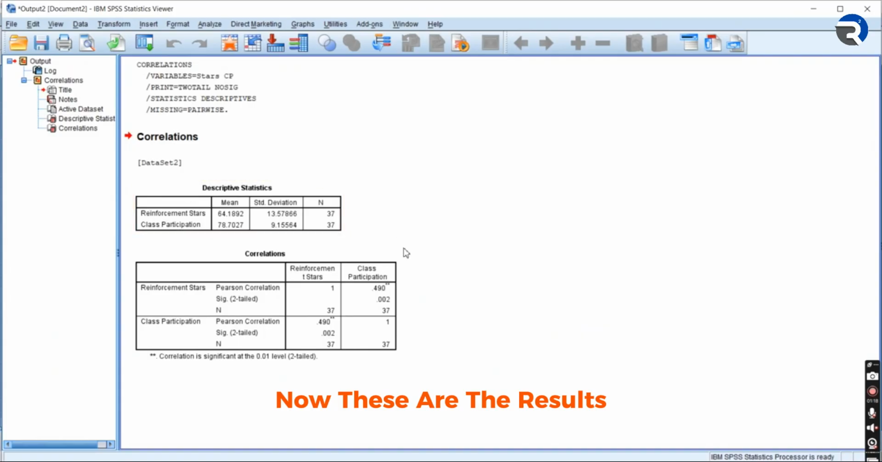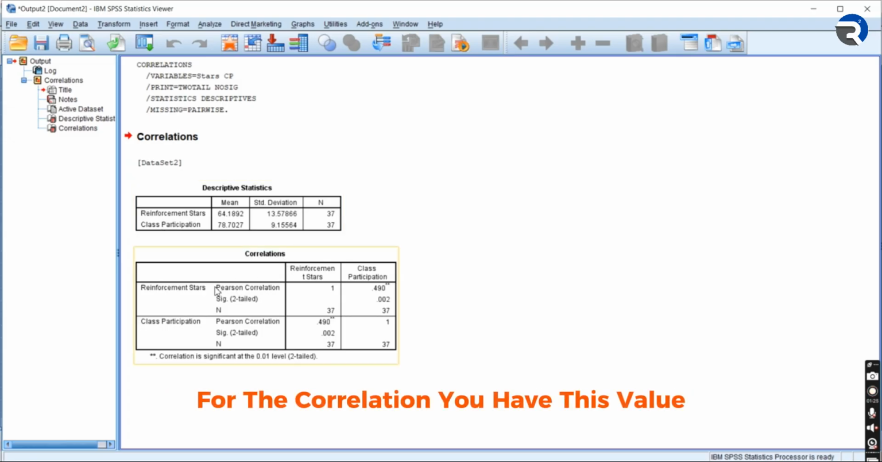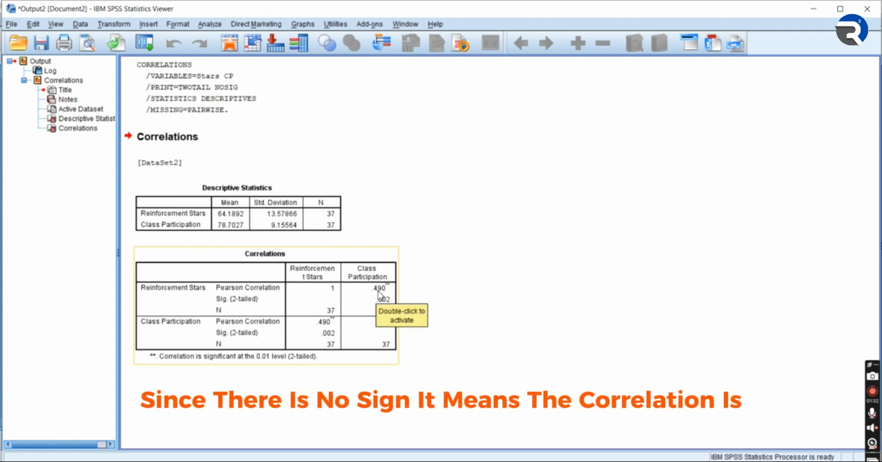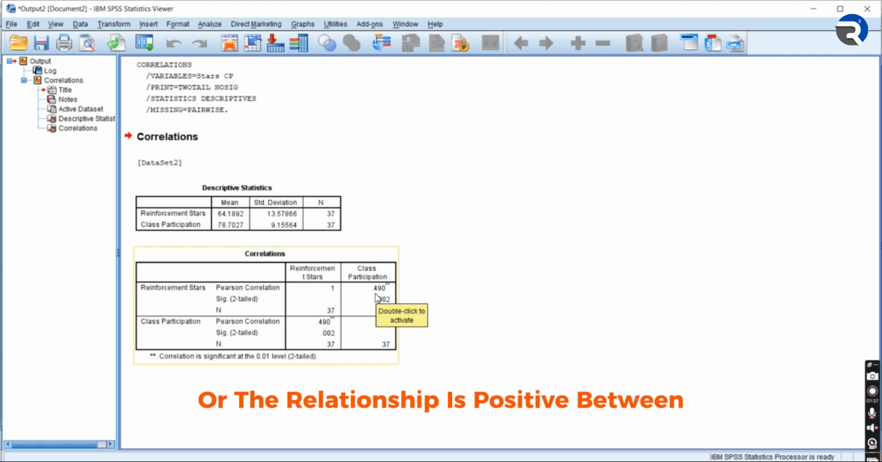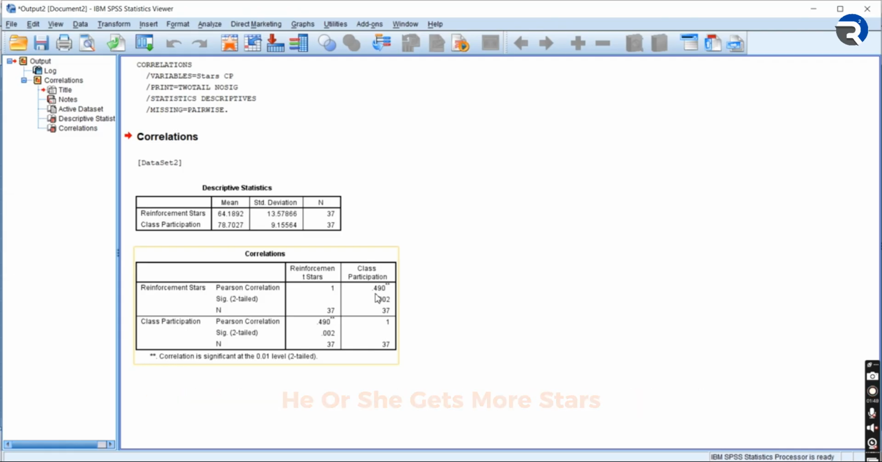Now, these are the results. You can see the mean and standard deviation of both the variables. For the correlation, you have this value 0.490. Since there is no sign, it means the relationship is positive between stars and class participation, which means the more stars you get, the more participation one does. Or if a student is doing more class participation, he or she gets more stars.